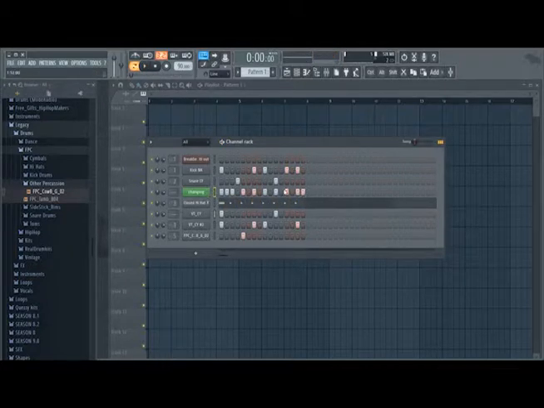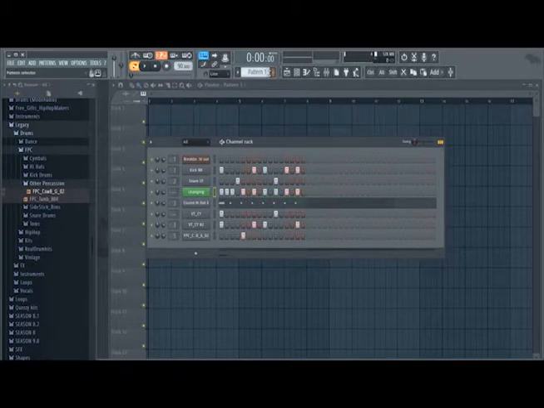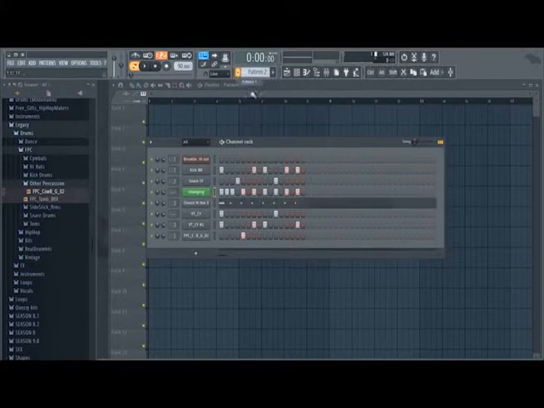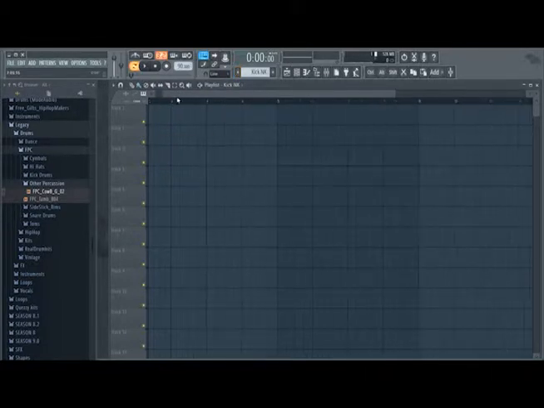Now we got this difference here. Then we just say copy, then play that one. Then say add another pattern and just say paste. Now we go to pattern 1, then we say option, then we say split by channel.